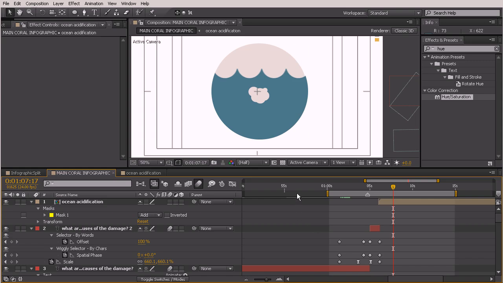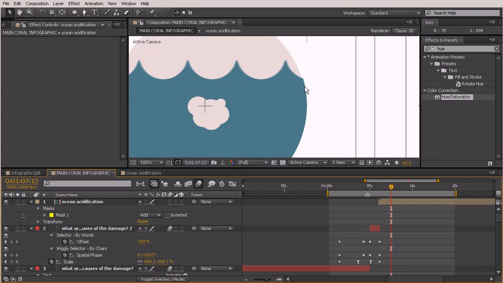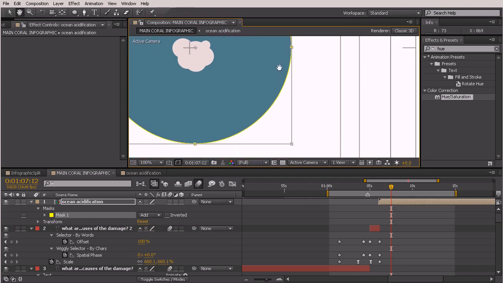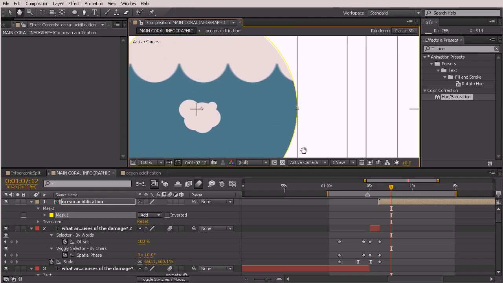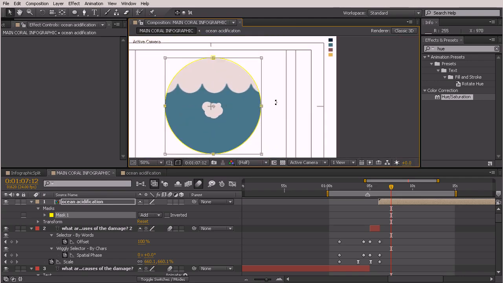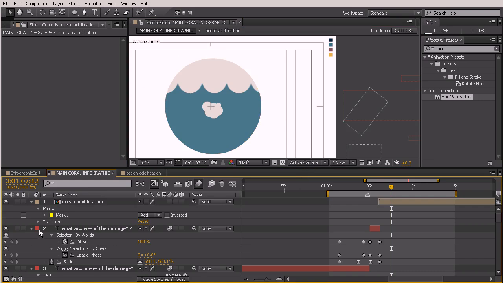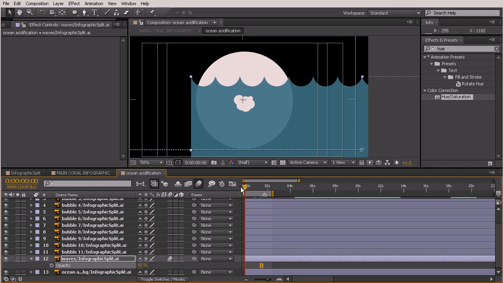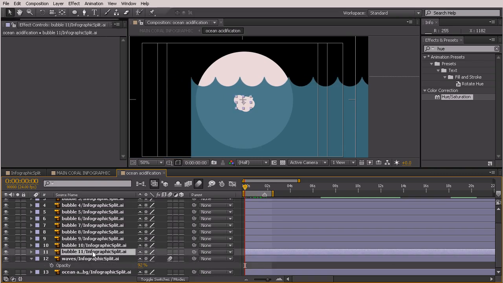All right, so once you get that finished up, looks like you might have just a little bit of an overhang here. So you can just double click the edge, and then come down here to the bottom, just hold Shift, and we'll scale it in just very slightly. Perfect. Okay, so now let's go back into our ocean acidification comp, and I'm going to start animating these bubbles.